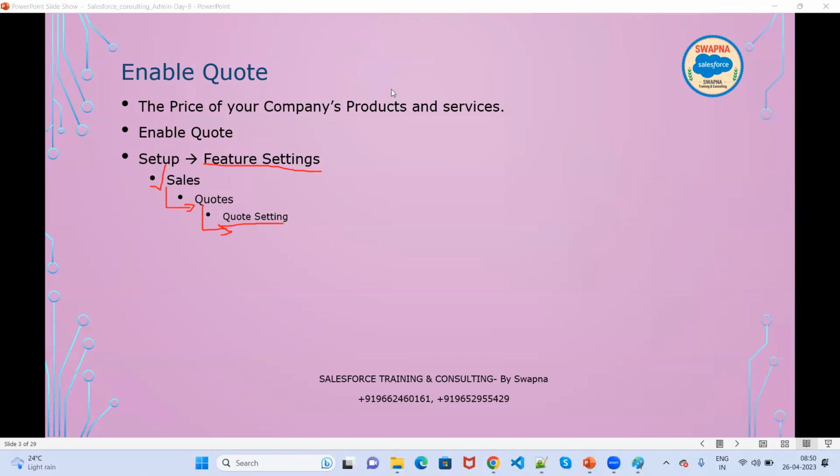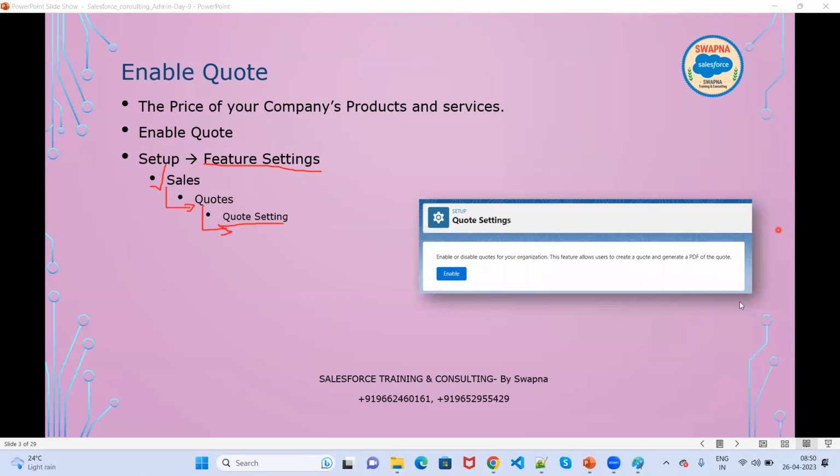As soon as we click on Quote Settings, you will see this screen. Here, click on the option that says enable or disable quotes for your organization. This feature allows a user to create a quote and generate a PDF of the quote. That means I can create a quotation and I can generate a PDF for the customer.